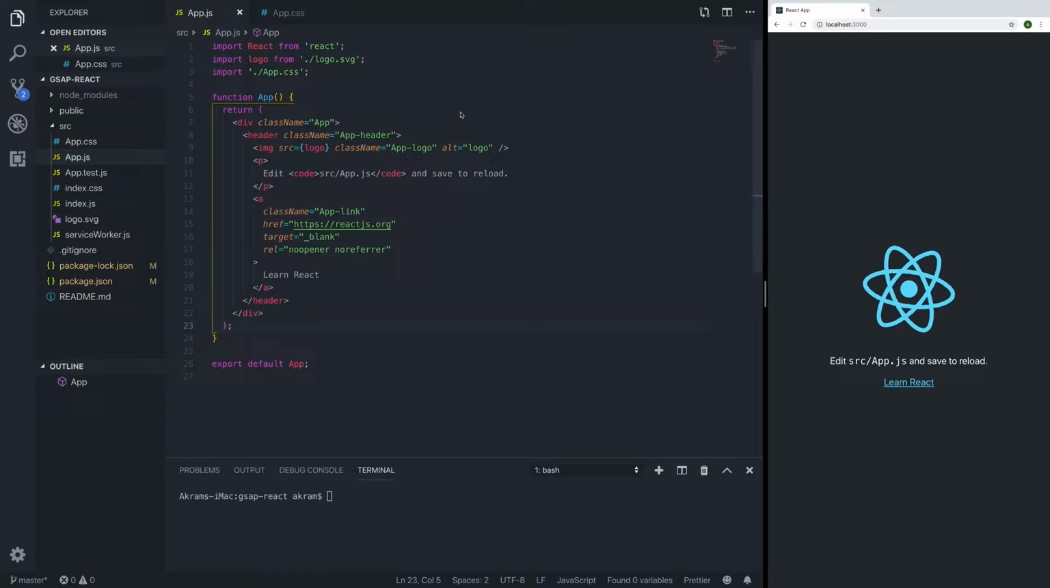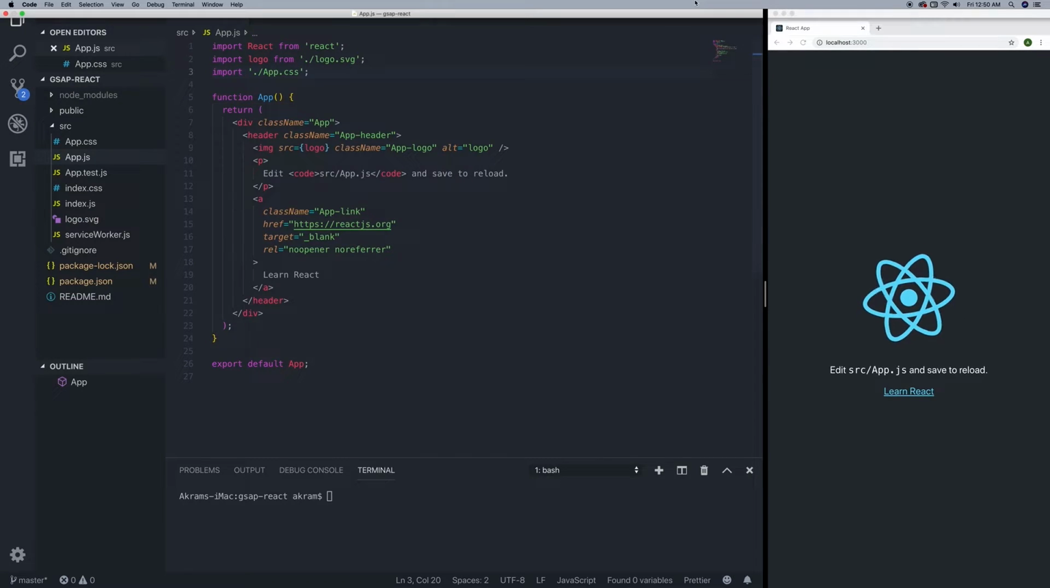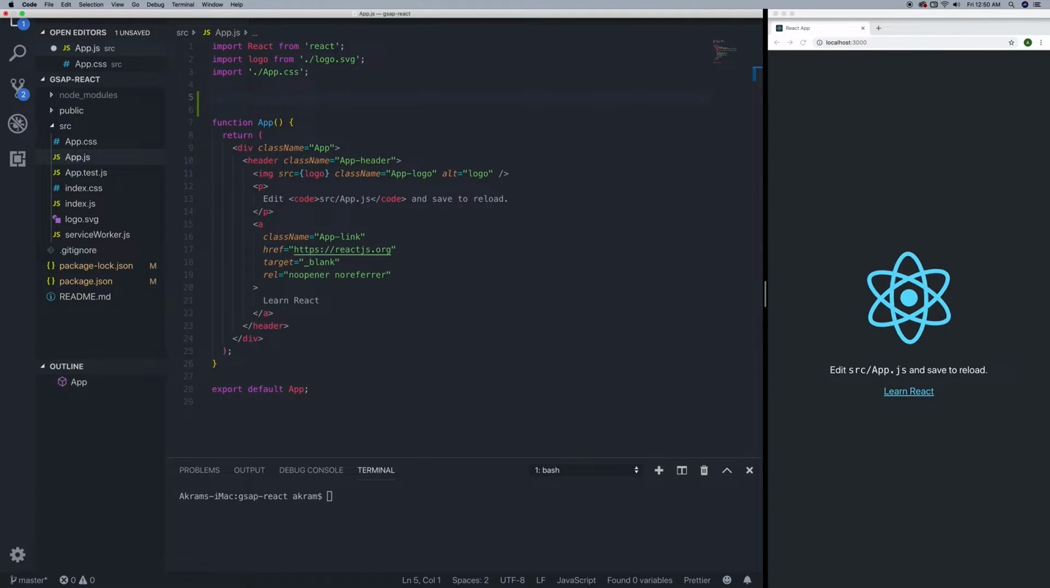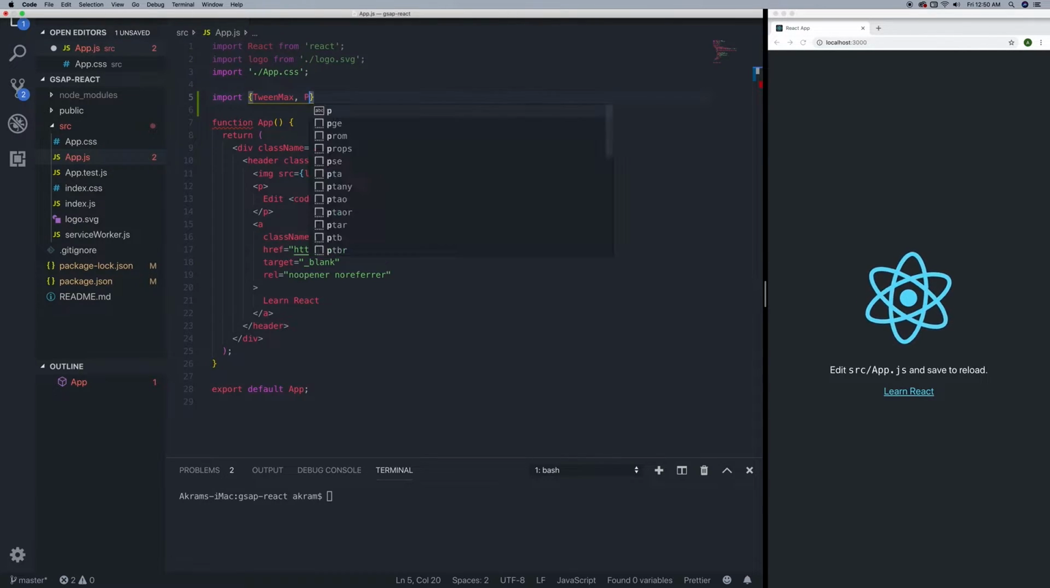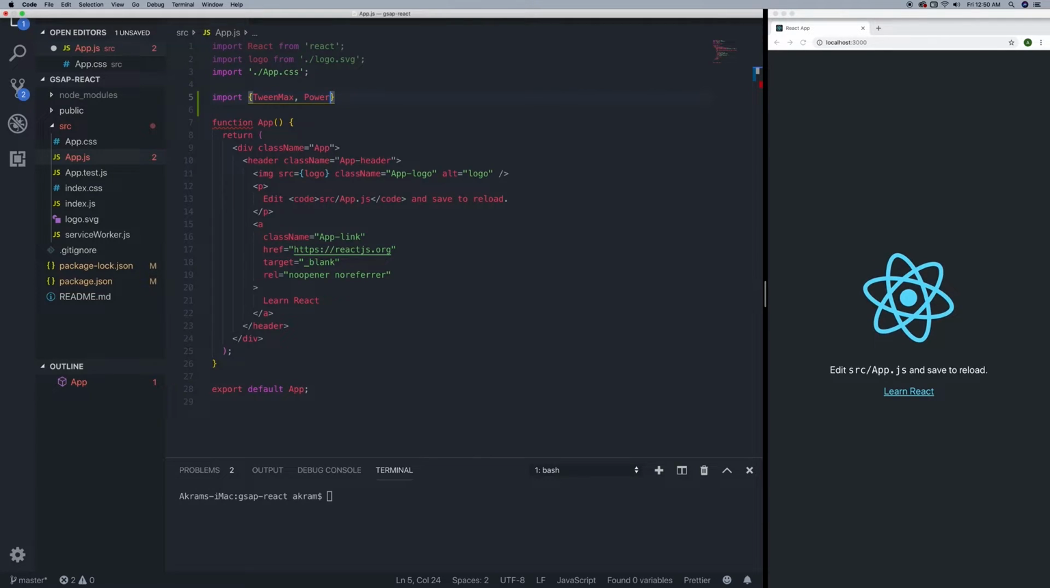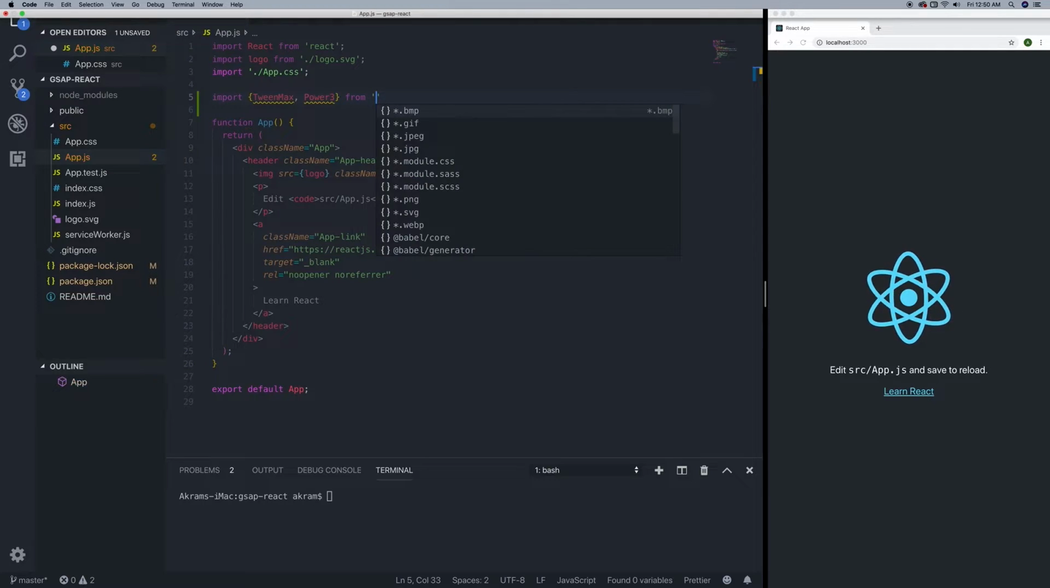Now, the first thing that you need to do is install GSAP. So just go ahead and run npm install gsap. And once that's installed, you want to go ahead and import it into your project. To import GSAP, you need to specify which plugin that you want. So the plugin that we're going to be using is in fact TweenMax, which is the most popular one. And we're also going to import something called Power3, which is a type of easing within GSAP. So we want to import these from GSAP.